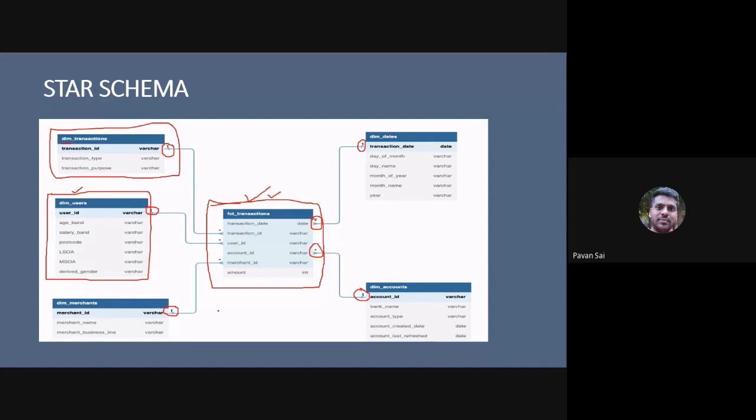In this schema, which is named the star schema, the reason is that one fact table is related to multiple dimensions. As you can see, it is in the form of a star. So this star shape represents the schema where multiple sources are connected. That is why it is named the star schema.